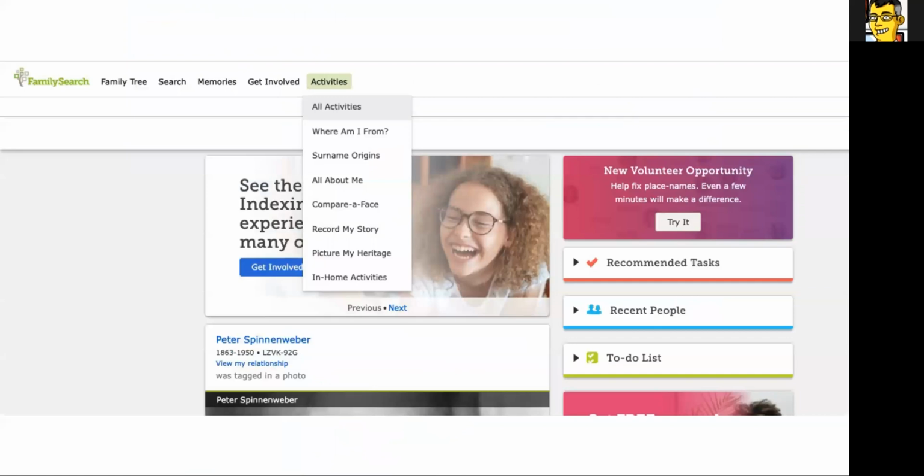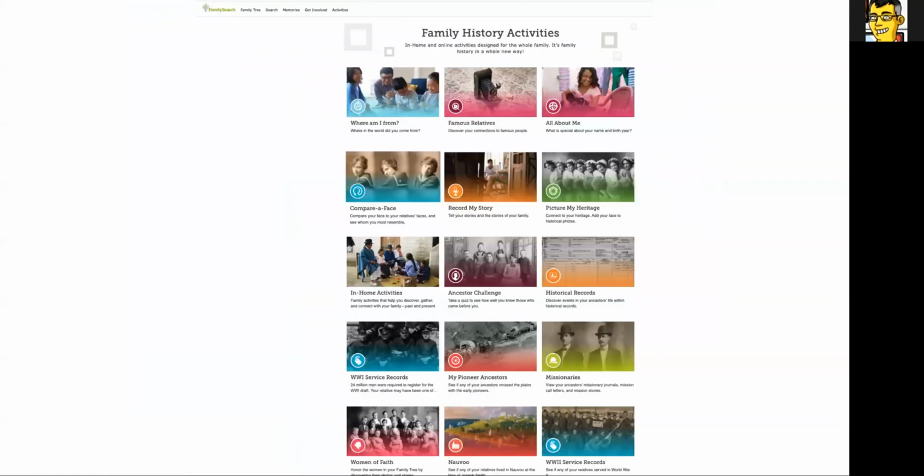Now, the last thing we'll talk about is just some fun activities that you can have. This final menu item, you can look at all activities. And there's things you can do. You can see if you're related to any famous relatives, or compare your face to some of the images on your tree to see who you look like, and some other activities that you can do.